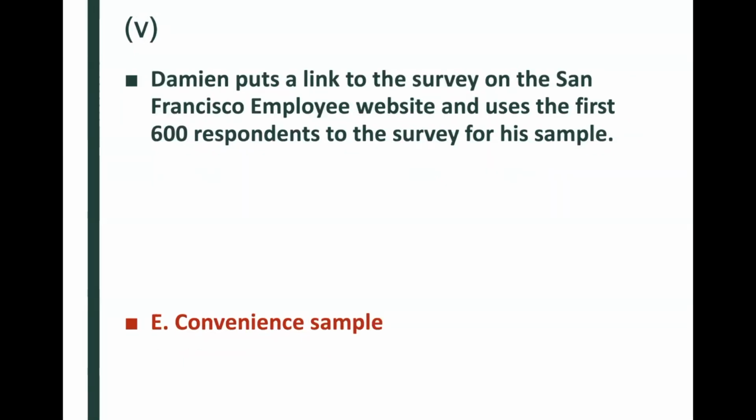Damien puts a link to the survey on the San Francisco employee website and uses the first 600 respondents to survey for his sample. So this is an example of a convenience sample because it's convenient to just use the first 600 respondents of the survey as opposed to maybe waiting for more respondents and having a different sampling approach. Here, it's convenient to just put a link to the survey on the employee website and then just use the first 600 respondents.